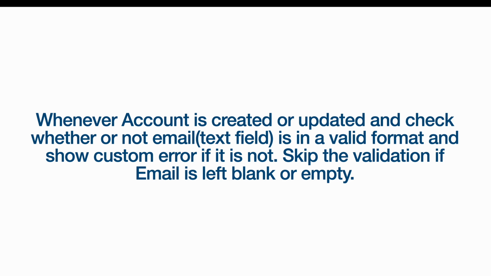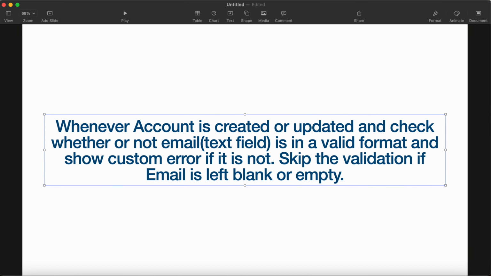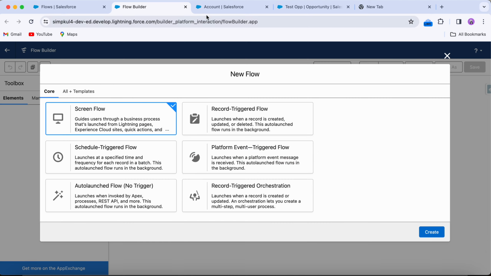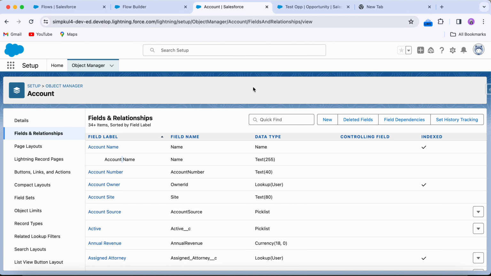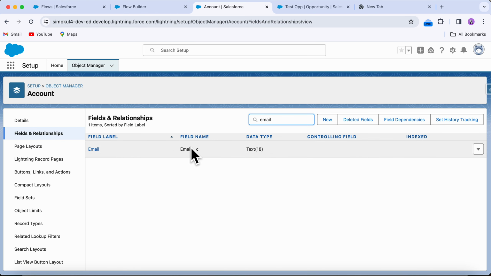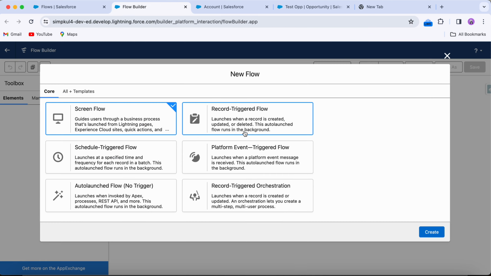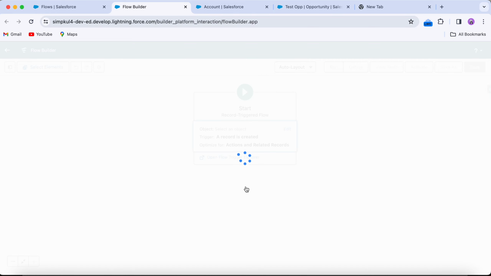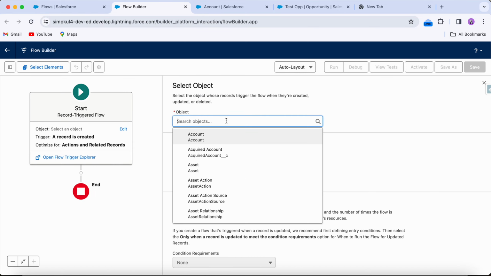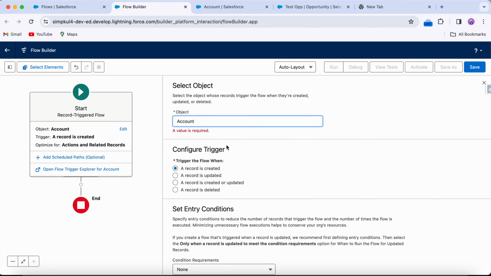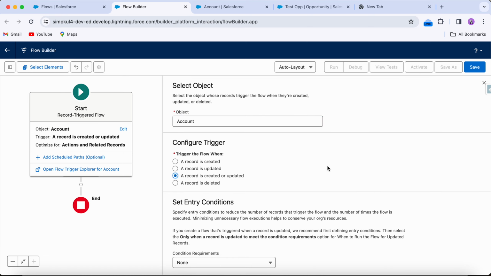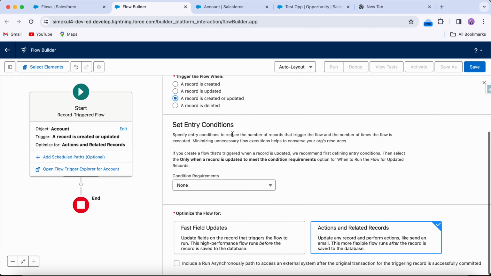So let's jump to our flow screen. I've already created that email field that we talked about. Here it is, this custom field. It is of text type. Now we have to create a record triggered flow. Let's hit create, search for object, it's account. So let's select create or updated.